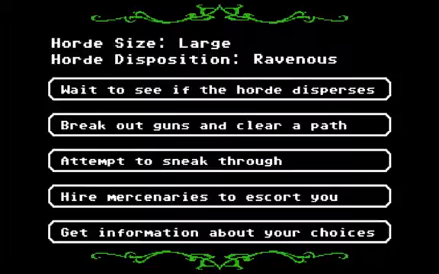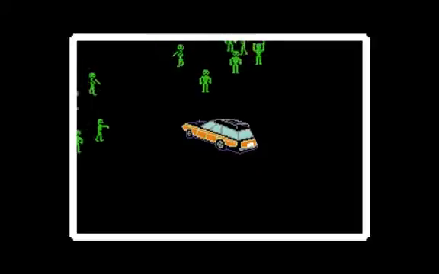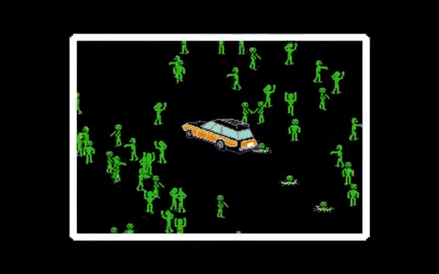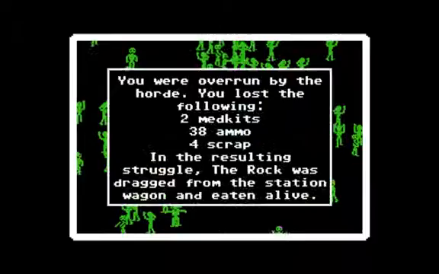I'll go for a stupid option and just see what happens. I'll attempt to sneak through. This is almost guaranteed to fail, but hopefully it'll force me to make a horrible decision about my characters.